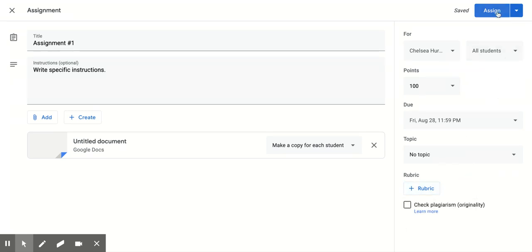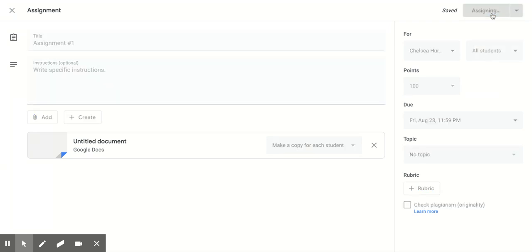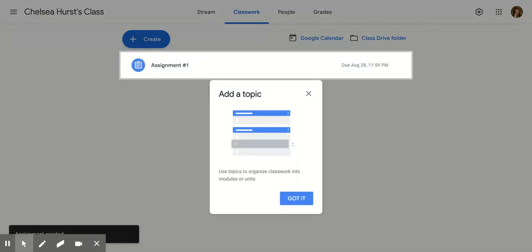Next, I could choose either assign if I'm ready for it to post right away, or I can schedule it. So say I'm trying to get ahead and I want it to post next week. I can schedule for next week. I'm going to hit assign. Then you'll be able to see once it assigns, it appears right away ready for students to start to complete.